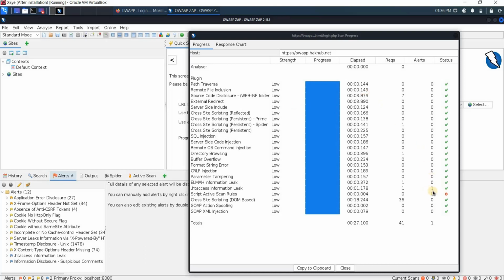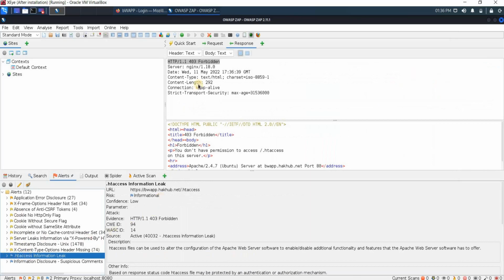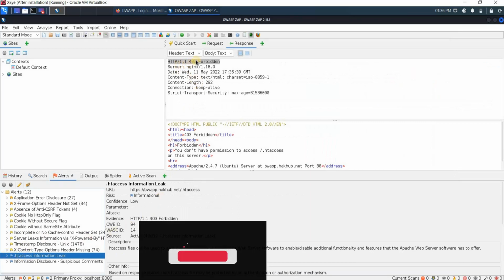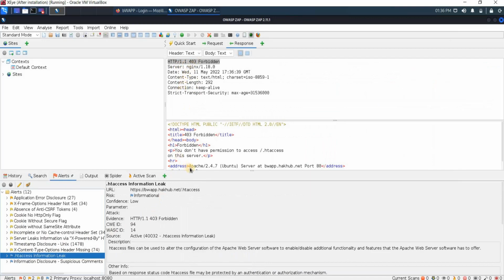Anyway, I got one alert in here as you see, and I can go directly to here, see HD access information, and I see here the evidence here is the HTTP 1.1 403, and the result here is that it is revealing information which is the exact version of the Apache and the operating system on that server, which would help me as a hacker to gather the vulnerabilities related to this version and start exploiting it. So this is a very good important information for me to gather vulnerabilities related to it, and then I will be able to exploit and compromise that server.